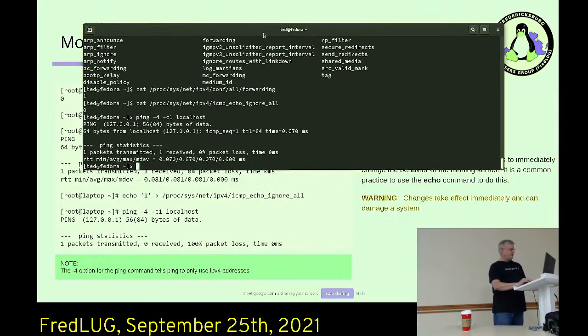Now, if I change this and I change that parameter to a 1, right? I better use the single quotes. I don't think it would matter, but do it the right way.